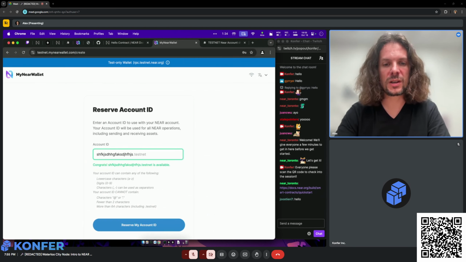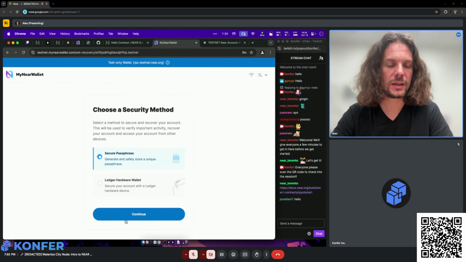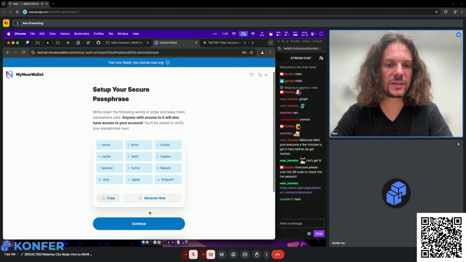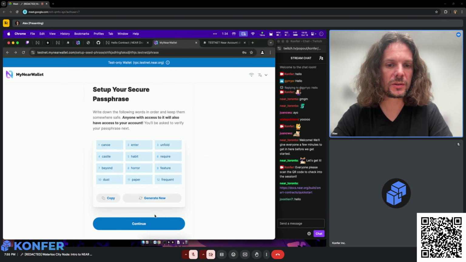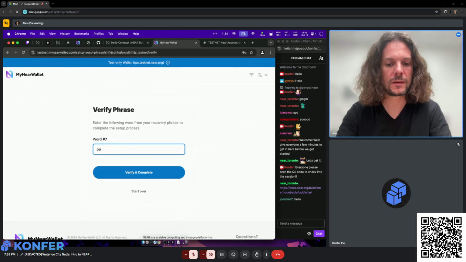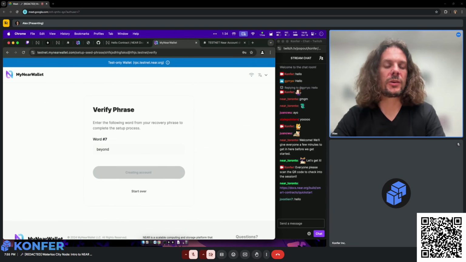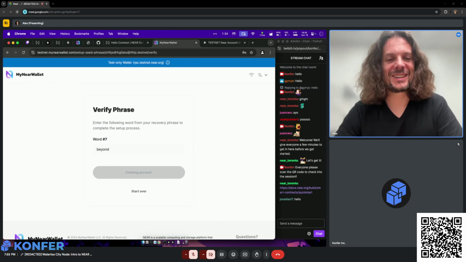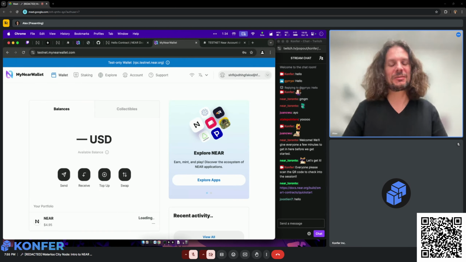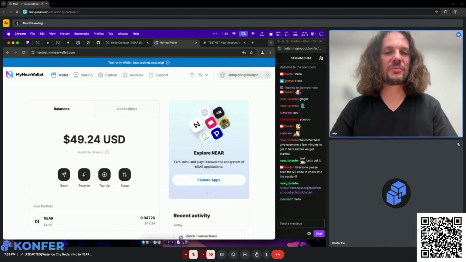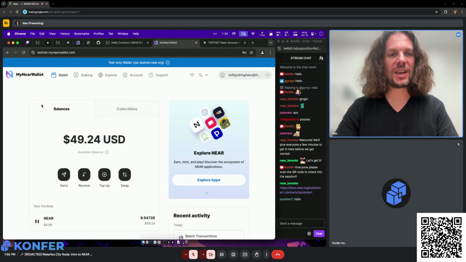Now, again, we're going to use a different name here. And now it's going to ask us to confirm the recovery phrase. So word number 7, beyond. There we go. Don't do this. Actually save your recovery phrase when you create an account, unless it's a testnet account that you only want to use temporarily. Okay, now we have an account here.